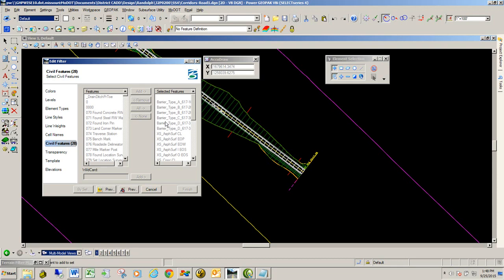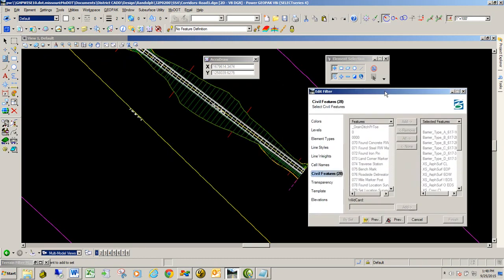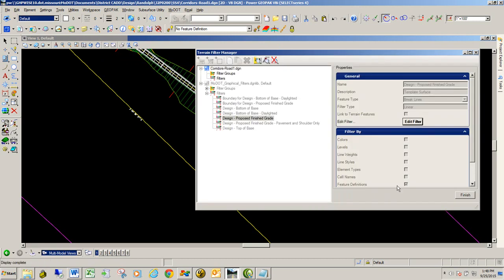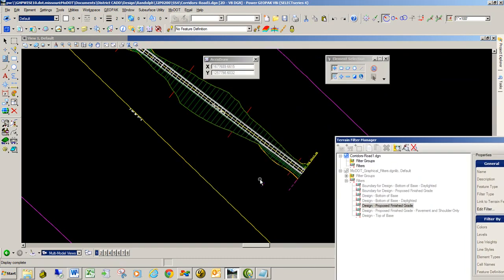Now those items refer to points in your template. To show you this, I'm just going to cancel back out of this. This is a proposed finish grade filter. A proposed finish grade filter will give you the points that are on the surface of your corridor. So I'm going to open up a template and see if we can look at the points that make up the surface of that template.